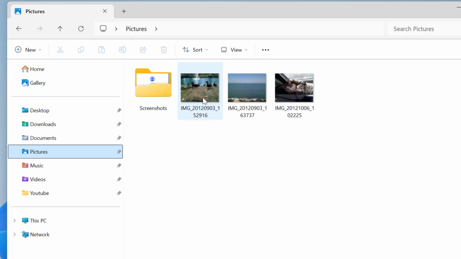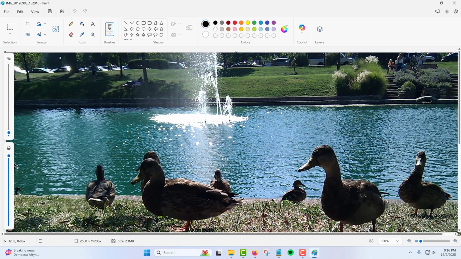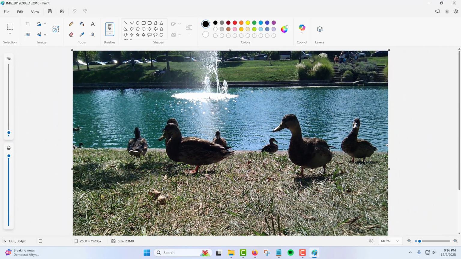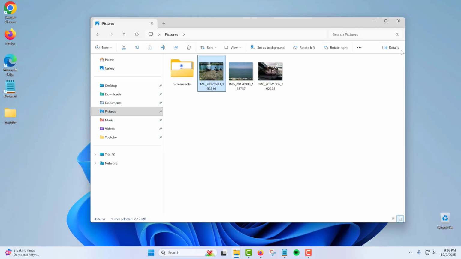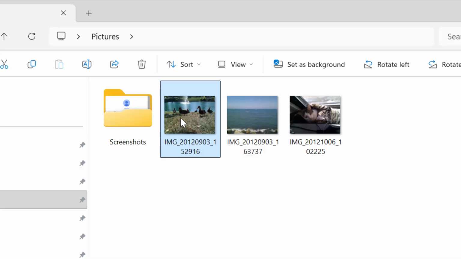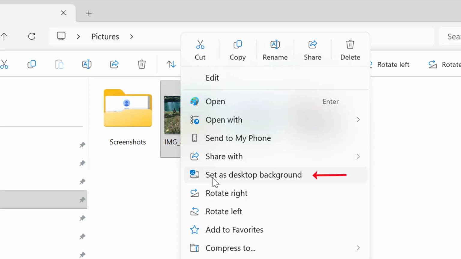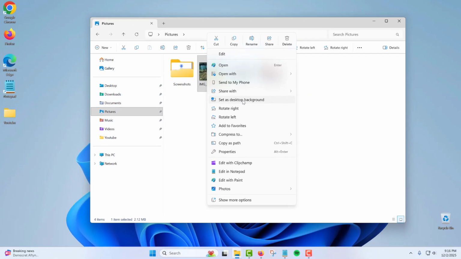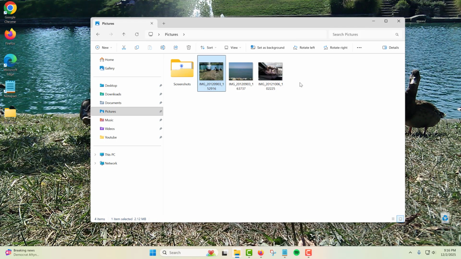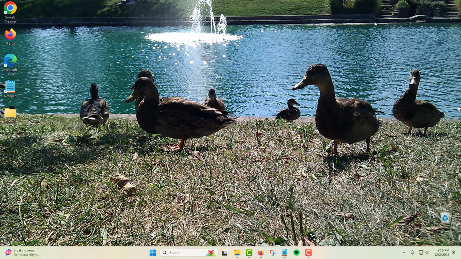If yours doesn't show up like this, you could just click on the file and it'll open up like so. Just so you know, that's the picture you want to use. You can close it out. I'm gonna right click on that file and say set as desktop background. Click that, and then as you can see, there's my custom wallpaper.